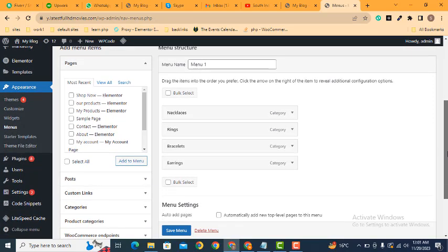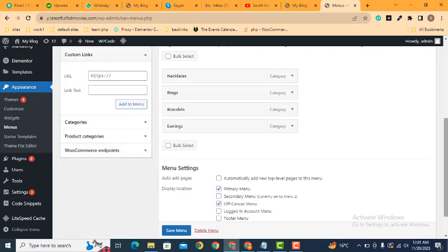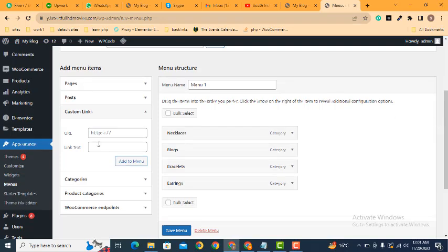Here you can see in the menu section, these are the categories. Product categories, here you can see on the left side. So now if you want to use custom links, just click here. Now here in the URL section we can add any link.